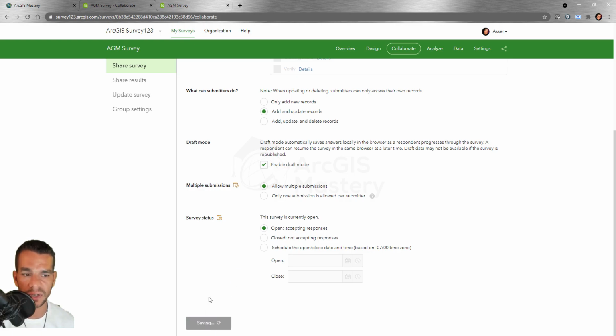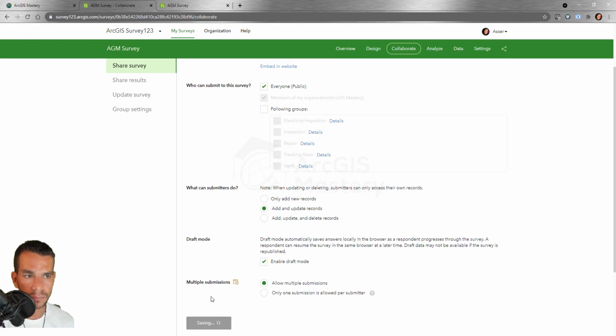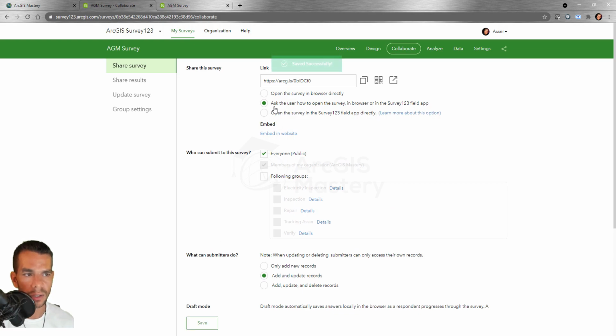Make sure to click save after every change you make. So here we have this public, we have the user to ask here with the app or the browser, we have everything as we wanted.